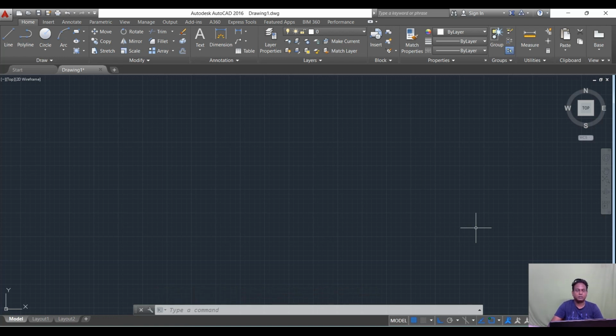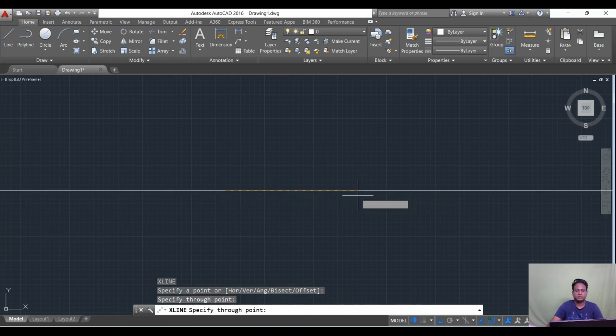And there is something called an infinite line. What is an infinite line? The measurement is infinite. Now go to command and type XLINE. So it is X line. Click on this, specify your first point. This is a horizontal infinite line. Click on this.